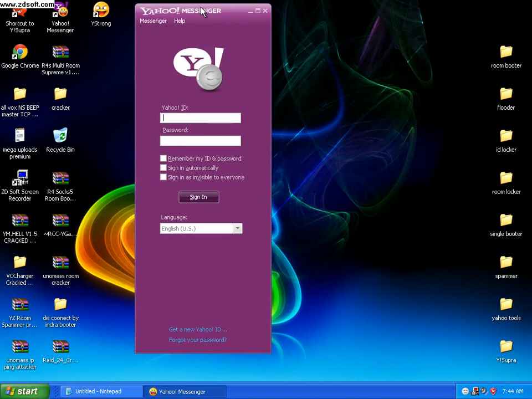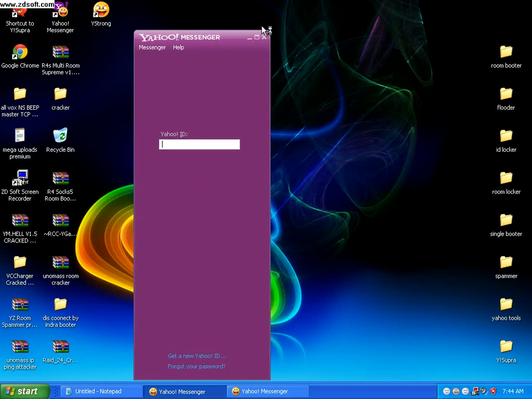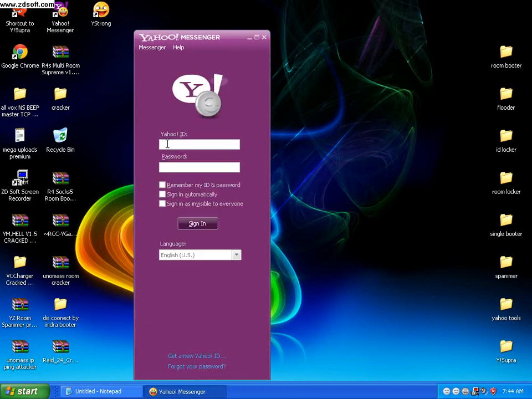Now, what you want to do is put in your ID. First you must click in Strong, okay? Double click also Strong, okay? Click in to Yahoo Messenger. Here, put in your IDs.